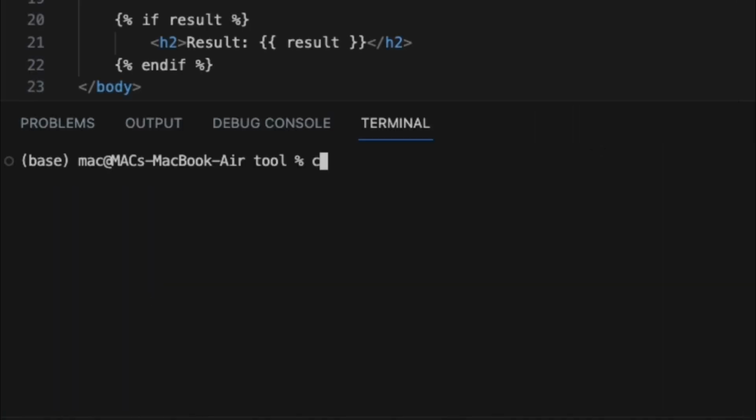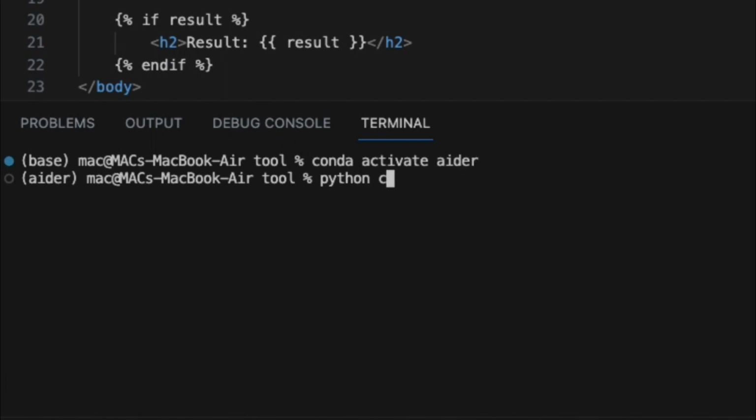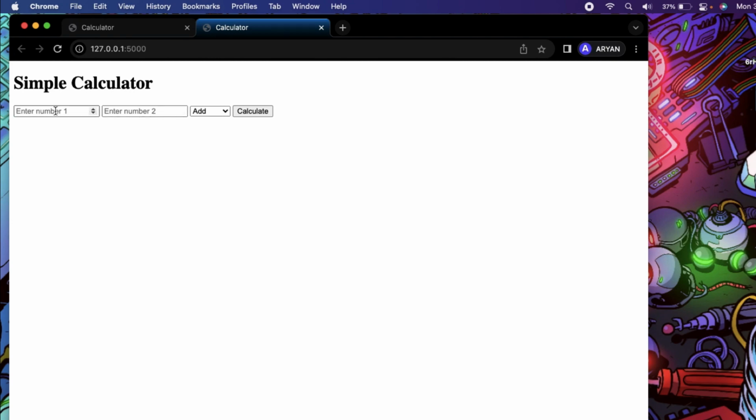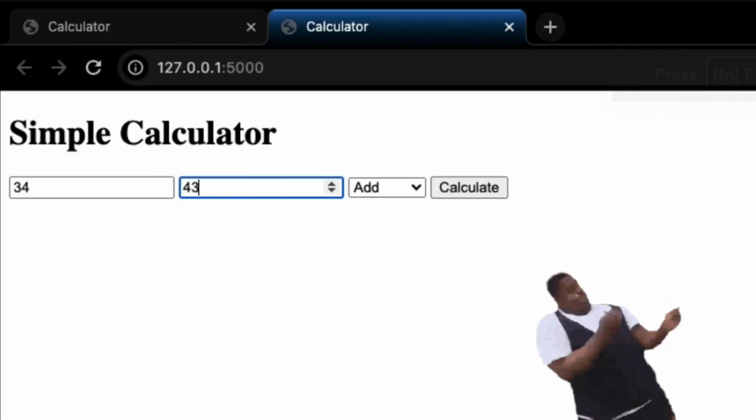So, to run the application, first we open a new terminal. After opening the terminal, activate our Ada environment. Then type python calculator.py, which is our Python file name. This command starts the Flask server, making your calculator web app accessible locally. Afterwards, it will give you the URL. Open the URL in your web browser. Here you can see we have successfully made a simple working calculator using Ada.